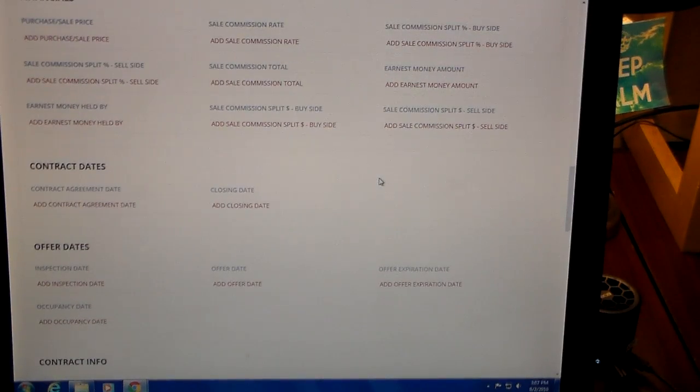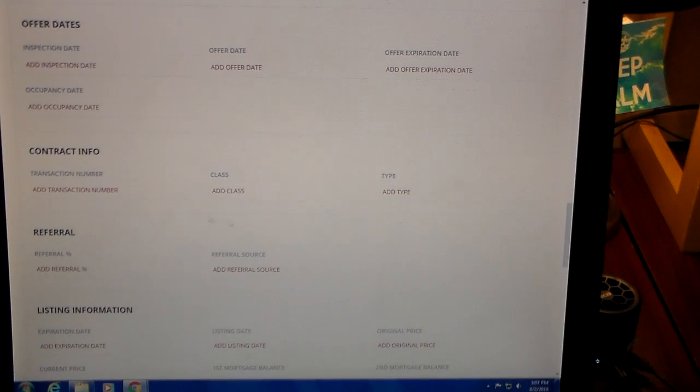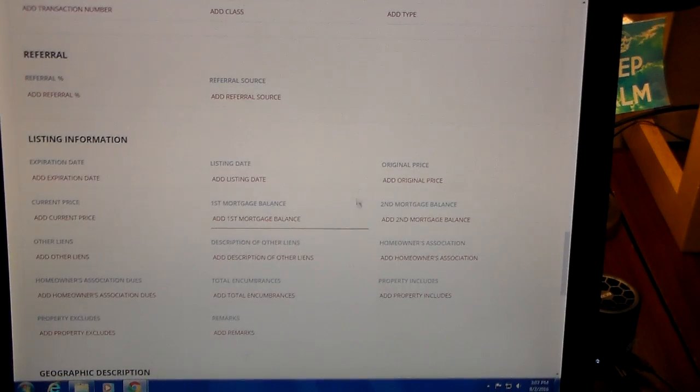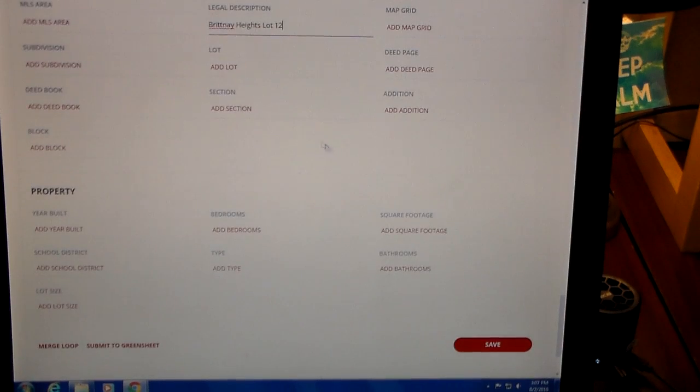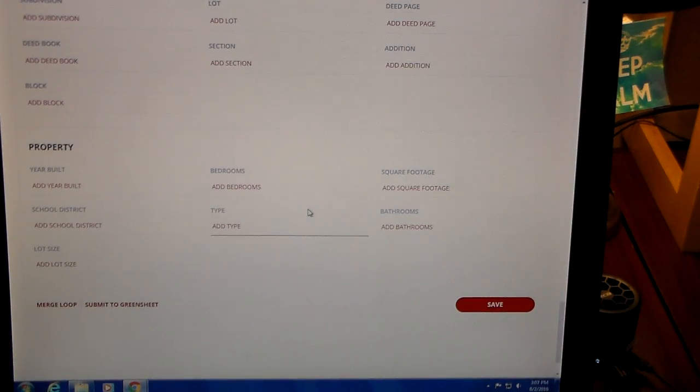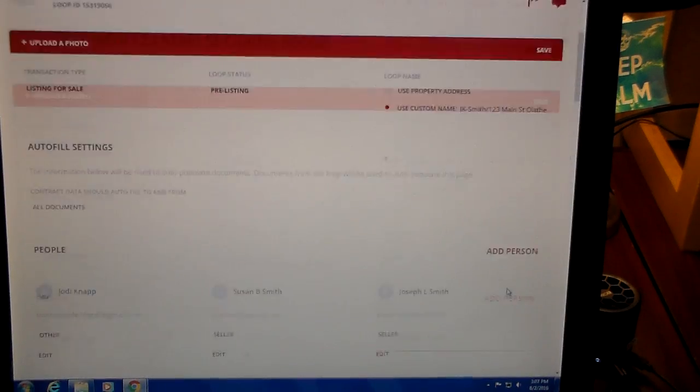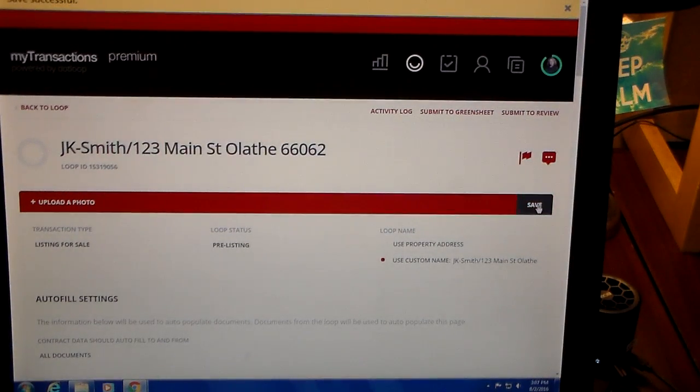Contract dates, we don't have that yet. Offer dates, we don't have that. Contract information, we don't have that yet. Okay? Listing information, if you want to fill that in, because if not, it will populate when you fill in the contract. Geographic description, if you want to put a legal description in here, this will automatically populate. So let's just say Brittany Heights, lot 12, whatever. Okay, that'll populate and I'll show you where that goes. And then if you want to put this information in, you can save at the bottom or you can save at the top. So once you hit save, it'll say save successful.